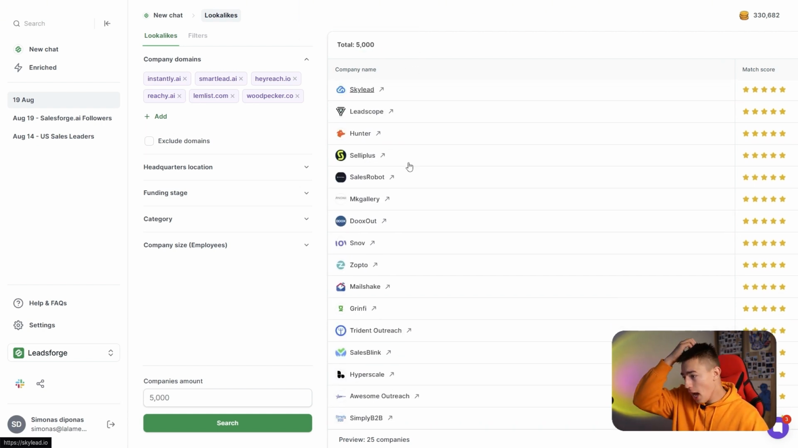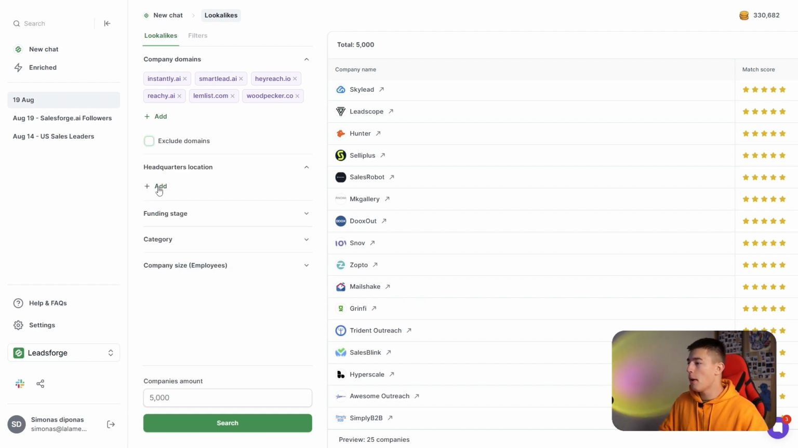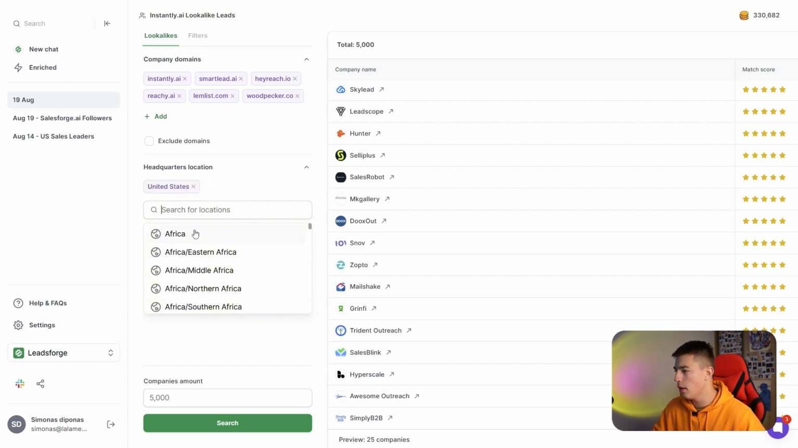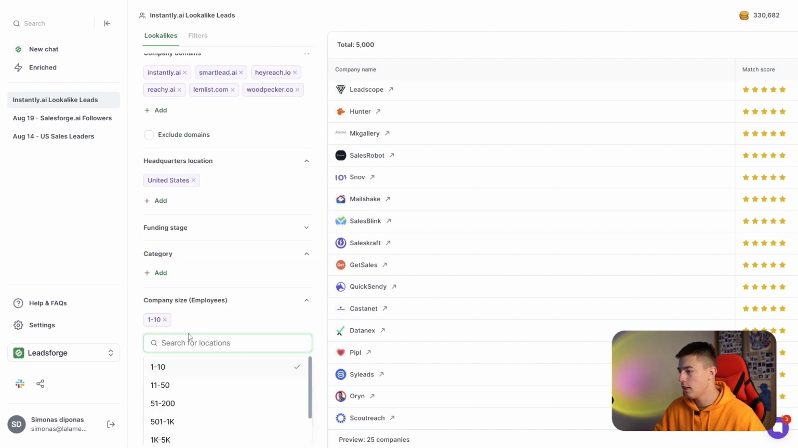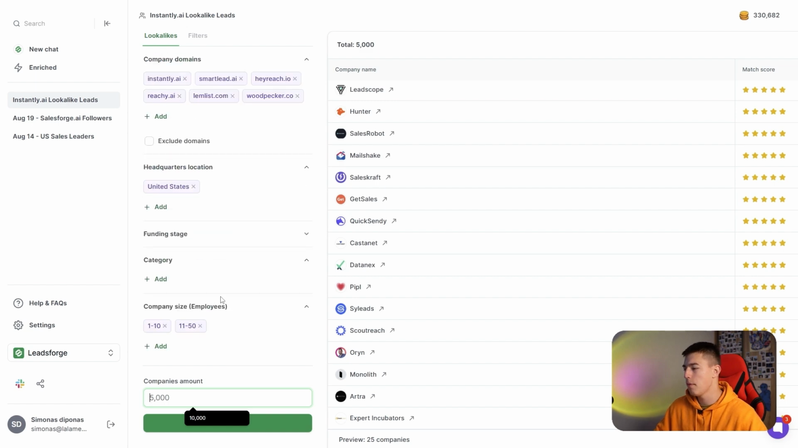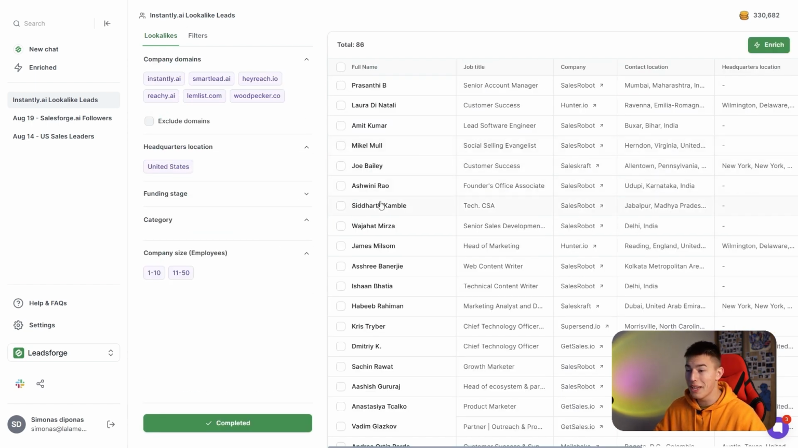Let's send it. And just like that, we have 5,000. Wow. 5,000 companies. Now what we can do is exclude the domains we want to exclude, filter out by location, let's say United States of America, right? Funding stage, category, company size, let's say this and this, right? And then select how many companies you want. Now for this example, I'd say let's do 10. To the enrichment, and from the 10 companies we got 86 leads.